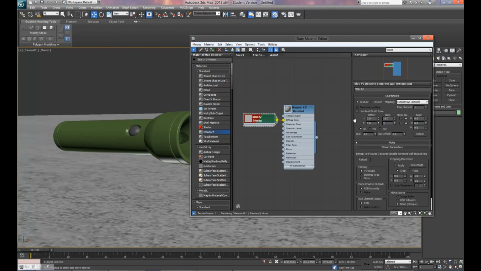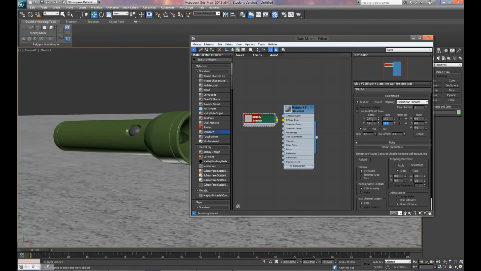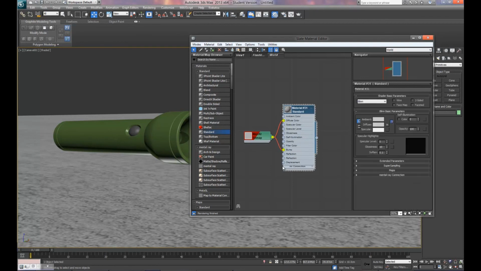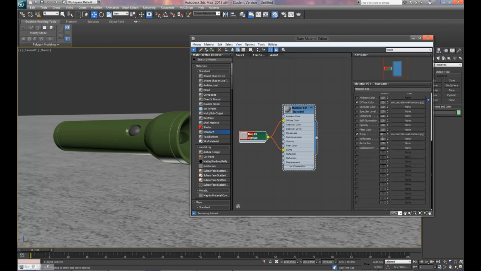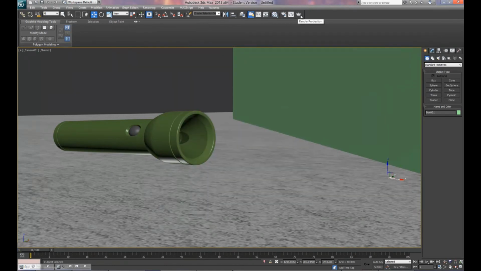15. Let's try that. It's probably extreme, but that'll work. We're going to drag this little nub right here, put it in the bump, so that way there's depth to this concrete. Double click your standard material now that we have our bump map and our diffuse set up. Go to Maps. We're going to turn our bump scale up to about 40, just to make it a little bit deeper. So let's render out a quick look at it.